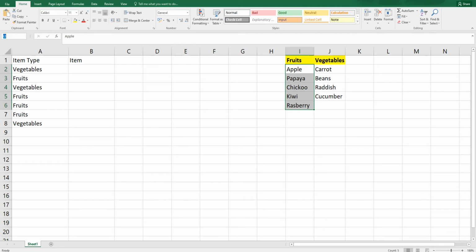I am going to add a name to this particular data set. I am going to call this fruits. The name that you give here to this data set needs to match with the item type which is mentioned over here. So let's say instead of fruits, if you just use the word fruit, the data validation is not going to pick up the data. So you will have to make sure that the name that you are using here has to be used in this particular section as well.